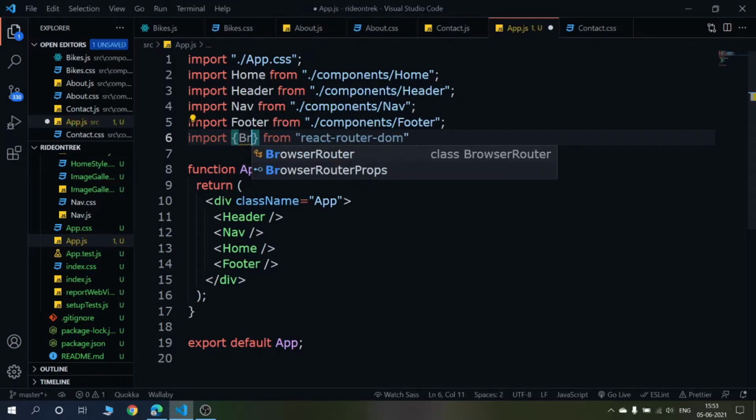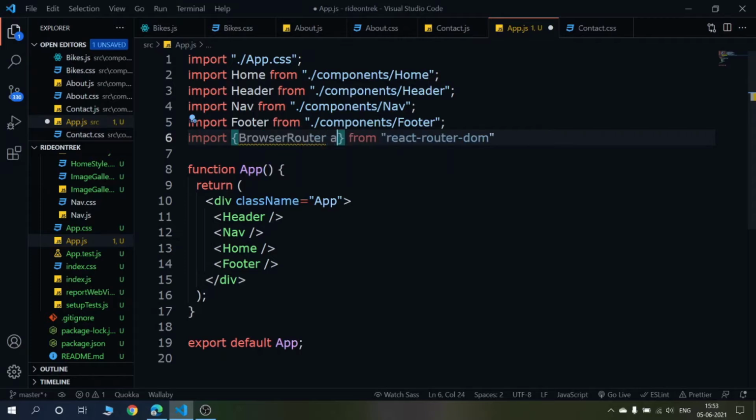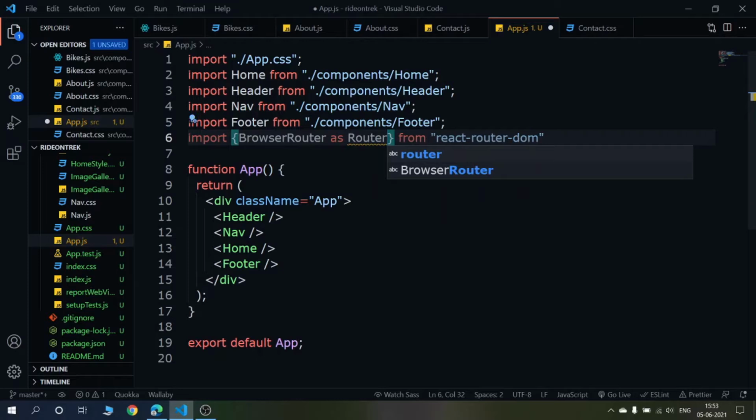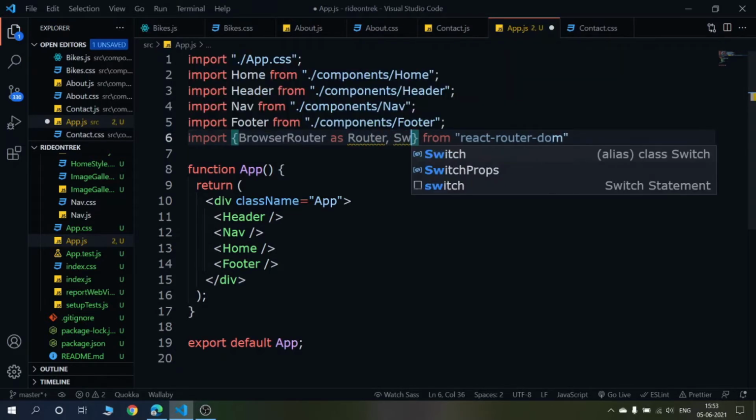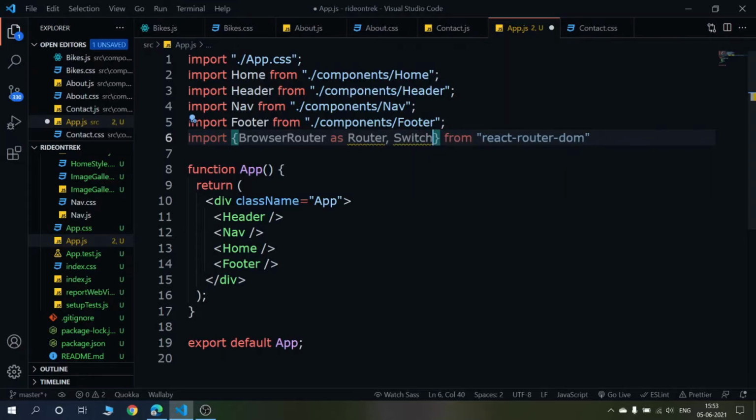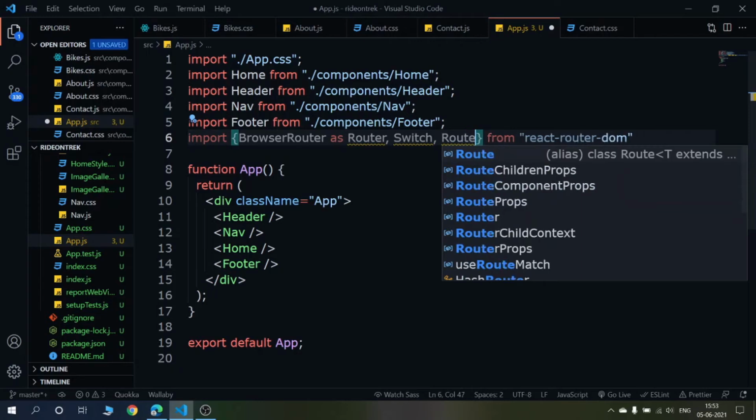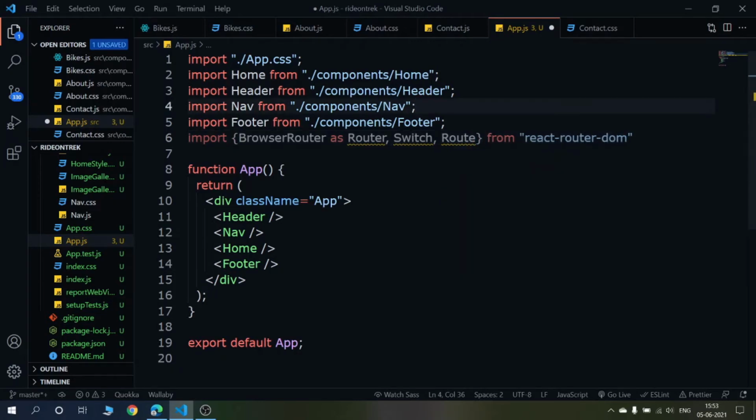In this, we are saying BrowserRouter as Router. Now what this "as" defines is, I want to import BrowserRouter as the name Router, right? Nothing else than that. Then we need to say comma, then I will say Switch, and then I will say Route. This is not Router, this is Route. Just make sure that you spell everything correctly.